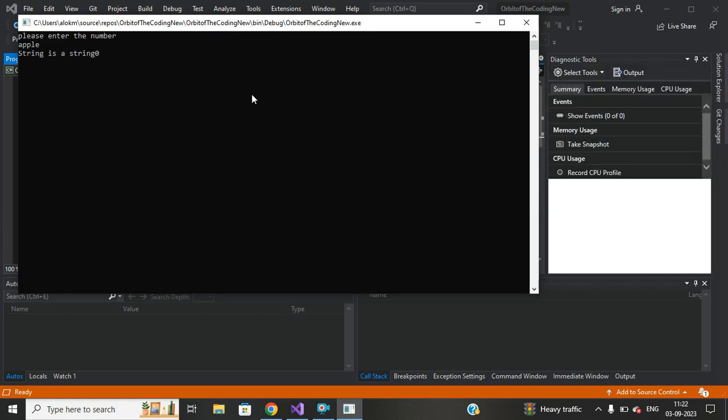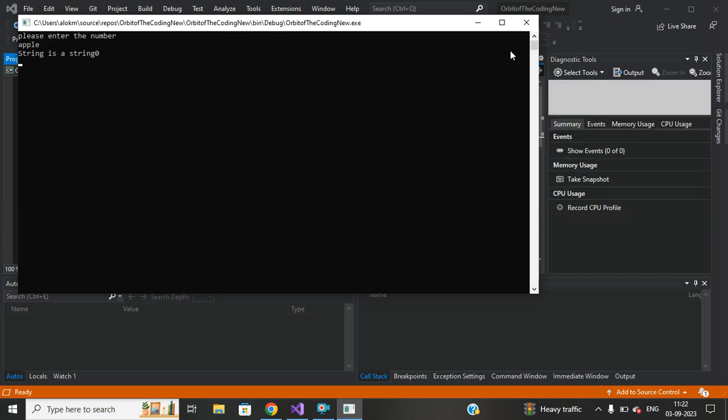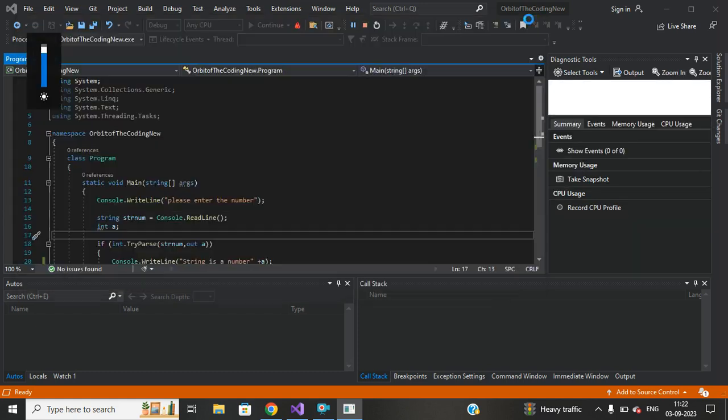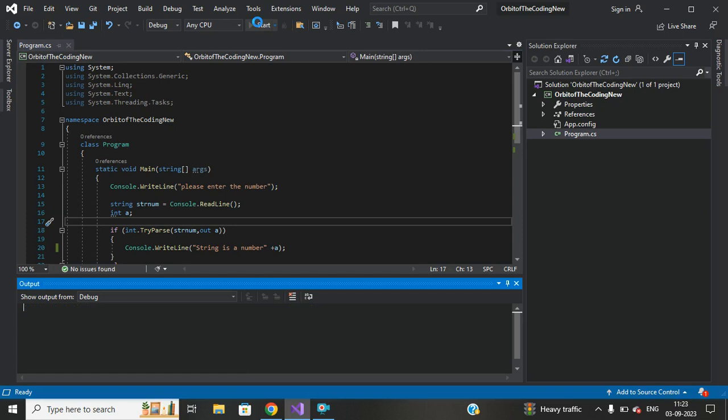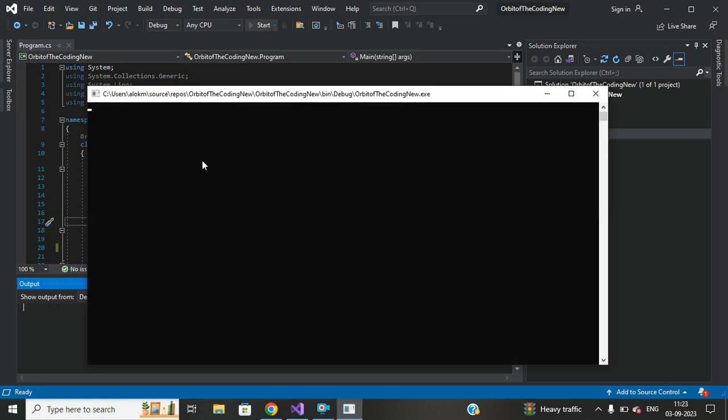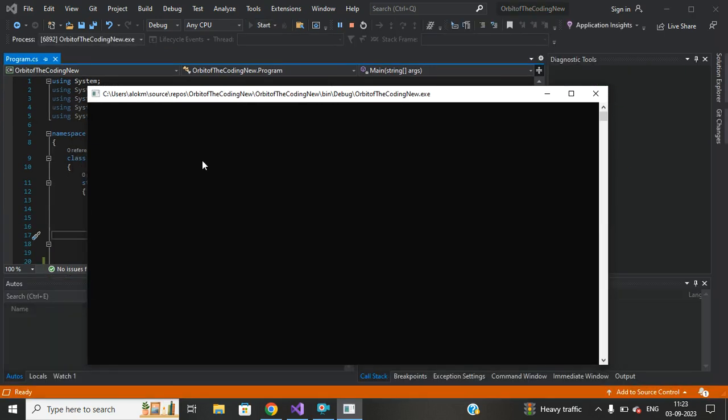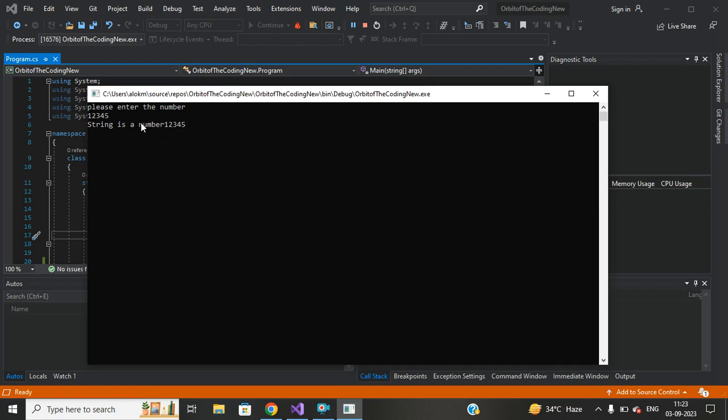And suppose next time I enter a number, suppose I enter 1 2 3. Oh, I need to execute again. Sorry for the inconvenience. So if I enter a number like 1 2 3 4 5, right? Then this is the number, and we get the correct number in the second parameter.